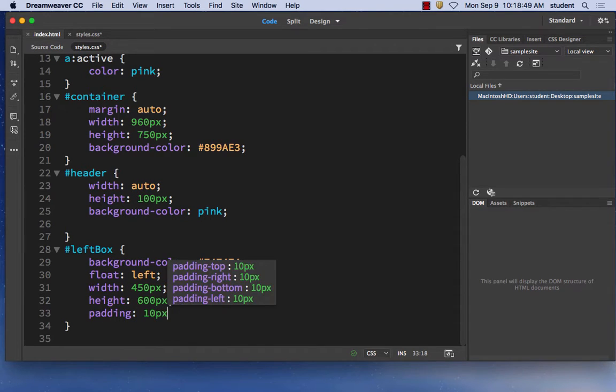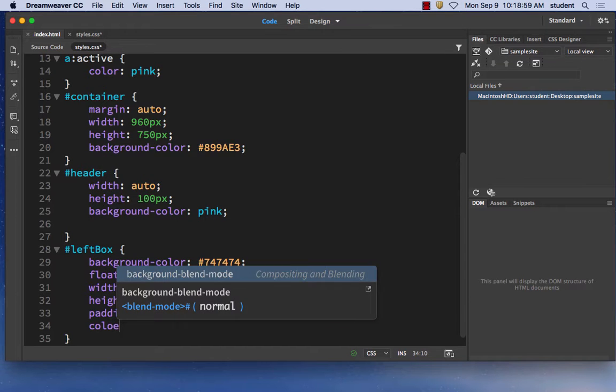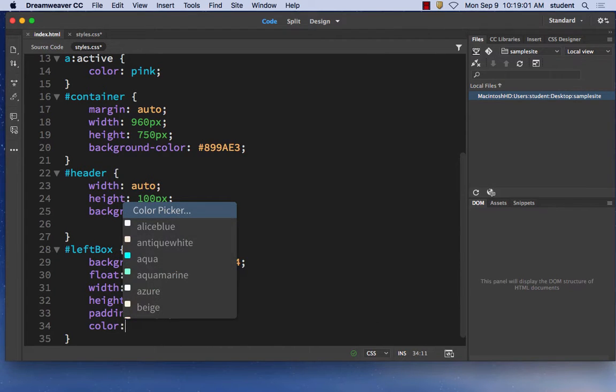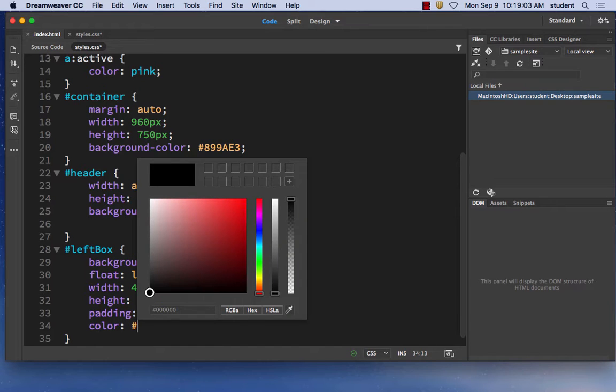10 pixels. What else is there? Color. That would be the color of the text that goes in the screen there. That would be the color for the text. That would be black, 0, 0, 0.